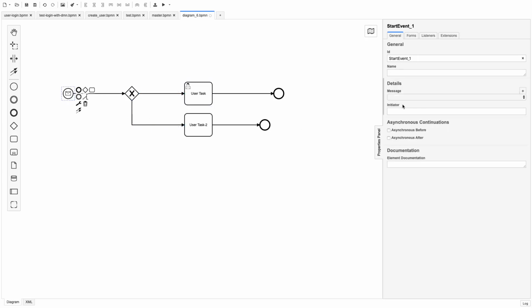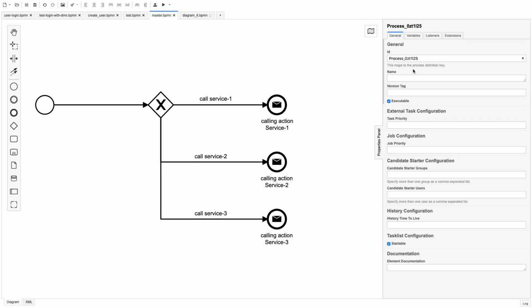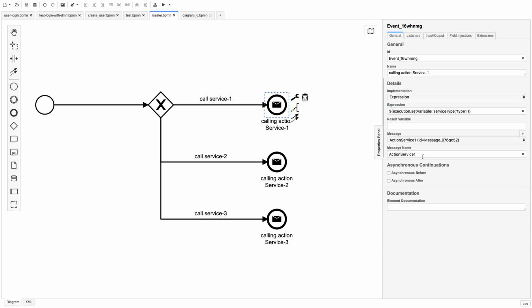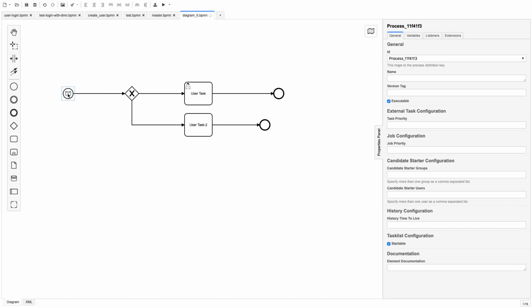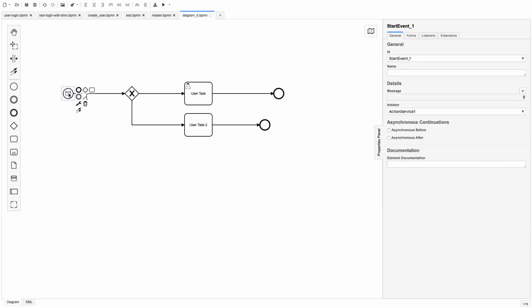So this is the message start event. Here it should point to an expression. The initiator is action service 1. Here I need the initiator, action service 1. Who is going to initiate this? The initiator here is action service 1. So we'll pass the same name here. Who is the initiator? Action service 1. We are good here.